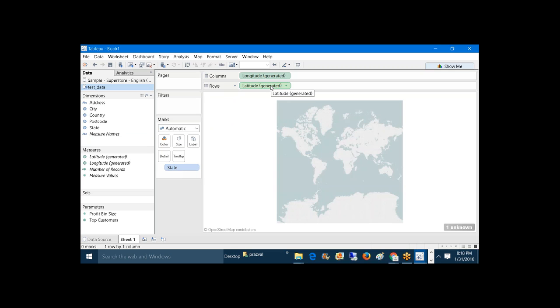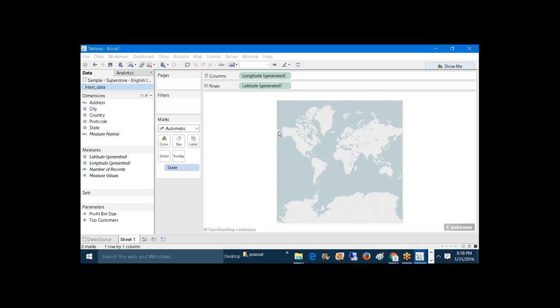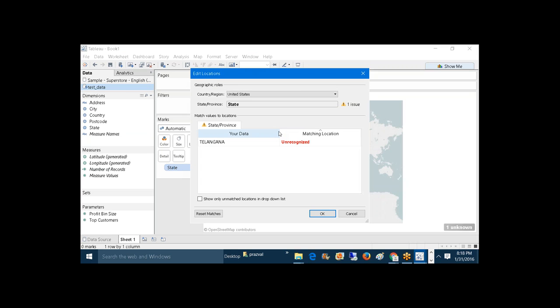So it is giving us one unknown. While plotting the maps, we frequently come across these unknowns. If you click on this unknown, here we can handle unknown values in 3 ways. We can filter them, hide them, or edit the locations. By default, Tableau will point to only US, and if the state is under US, then Tableau will plot. By default for the state geographic field, Tableau will plot the data only for the US states, not for the global states.